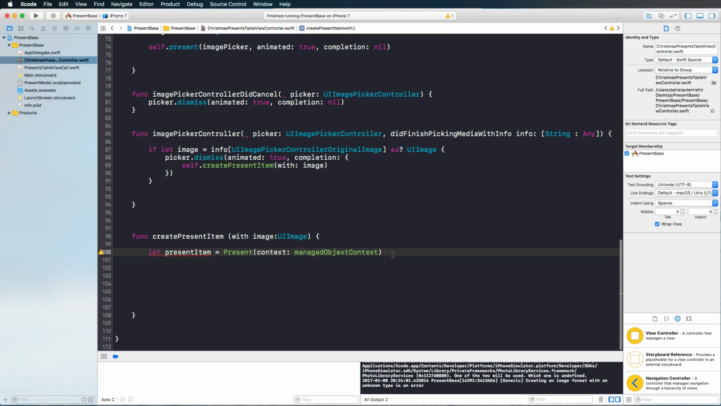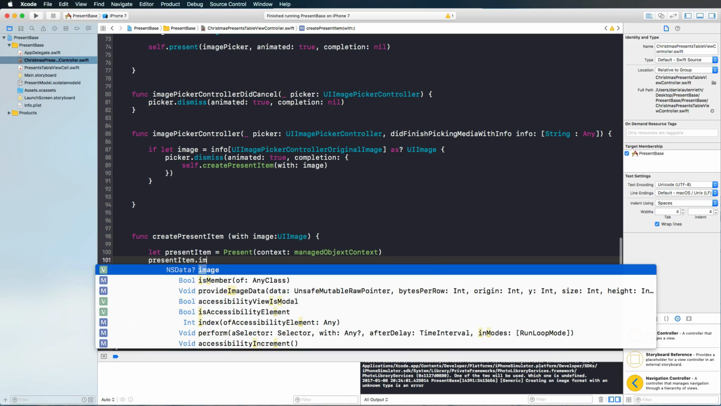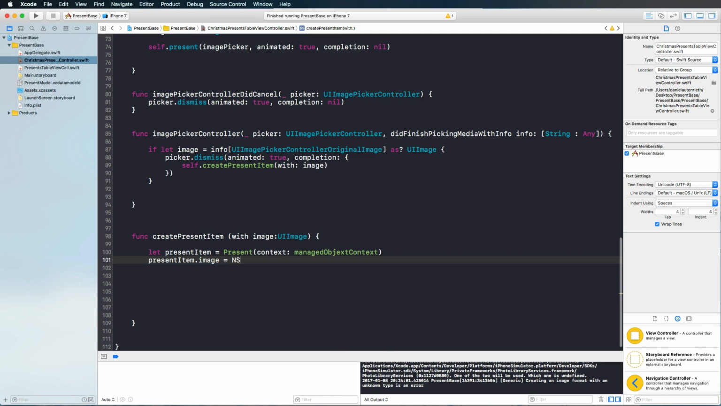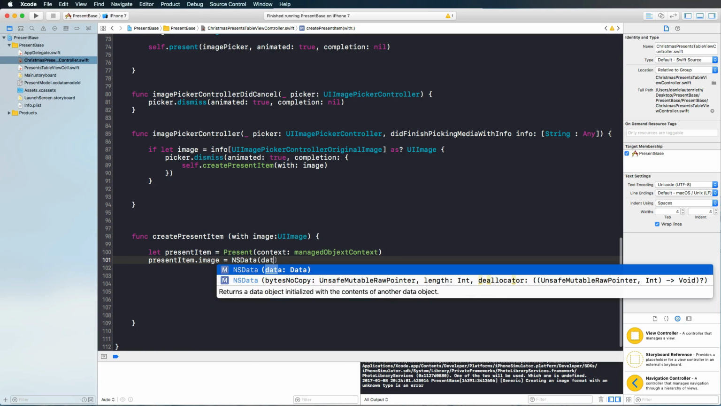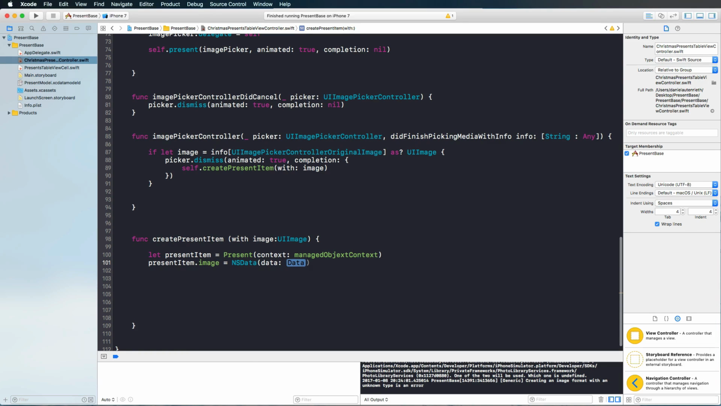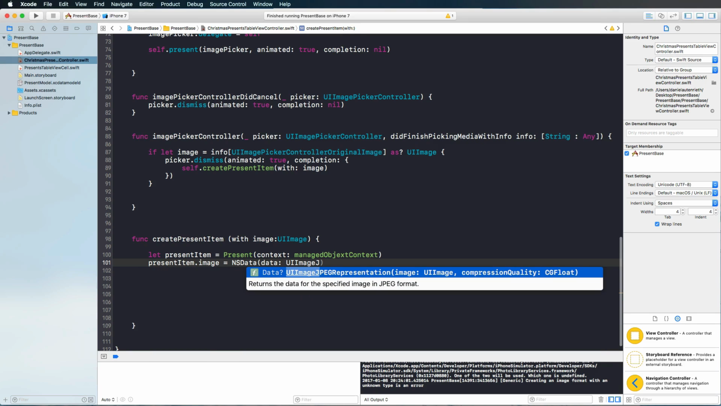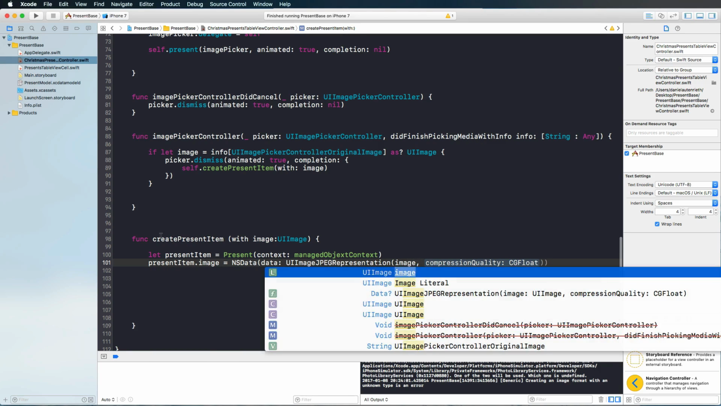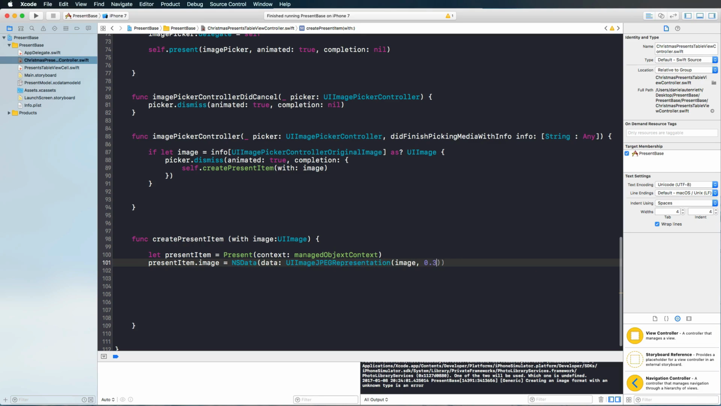And now we can start adding information to our present item, like the image. And I'm using my present item now, accessing the image property, and as you can see, this requires an NSData object, and we can simply do that by using NSData, initialize it with a Data object, and we can now use UIImageJPEGRepresentation, use the image that we have as a parameter here, and I'm using a compression quality of 0.3 to make our image a little smaller. And I also have to unwrap that. And with that, I have added my image to my database object.